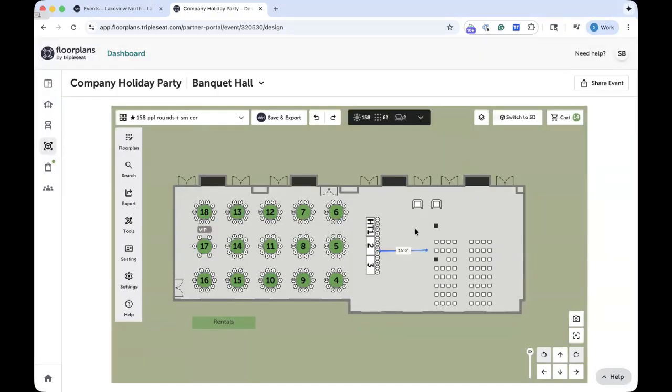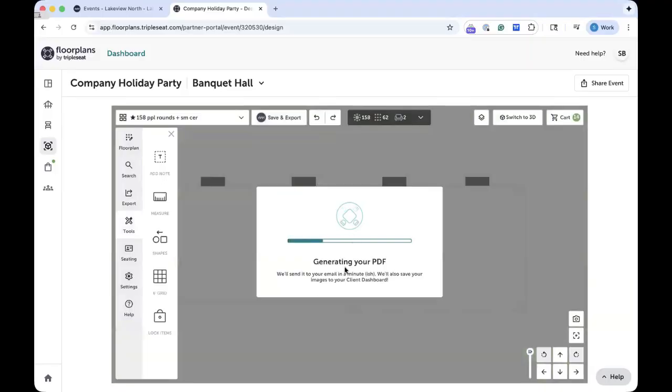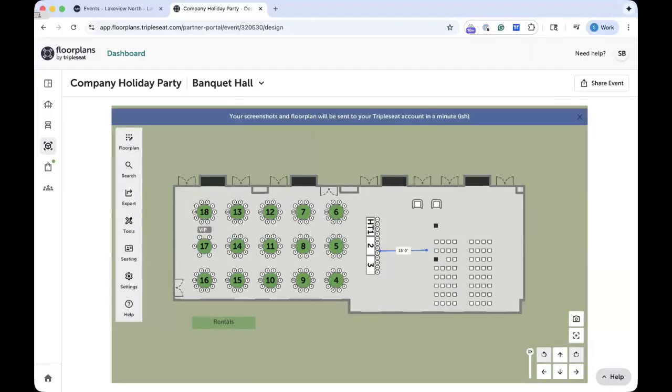And the last button when it comes to sharing and exporting is actually a button at the top of the screen that says Save and Export. What this does is it will save and export the most up-to-date versions here of your layout or photos if you've gone into 3D, and it will allow that to export into the Tripleseat event that we created and came from in the beginning. So this is where I can hit Save and Export one more time, and it will send that information over, which now actually allows me to go back into Tripleseat.